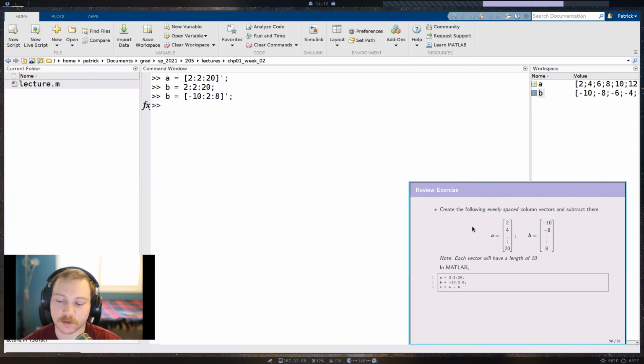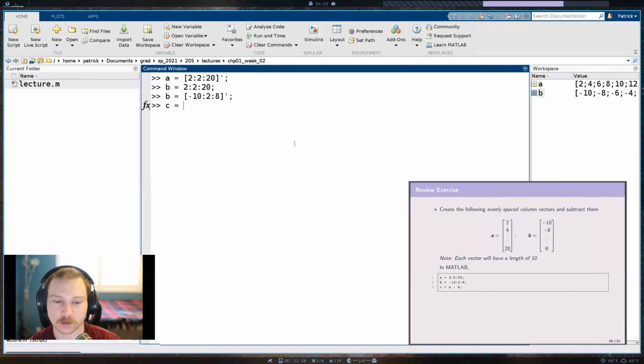Okay, and then what we have to do is subtract them. So I'll do C equals A minus B. I'll press enter. And then all of our values here are a value of 12.